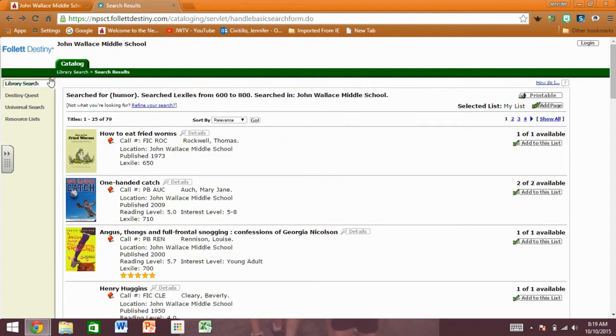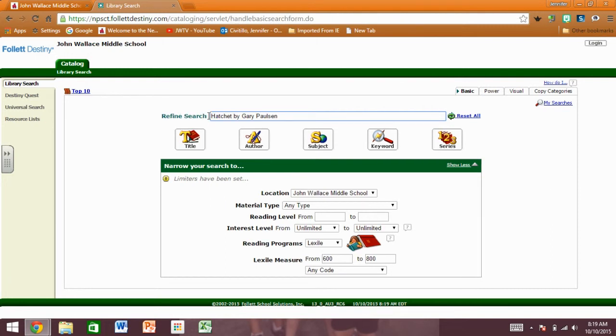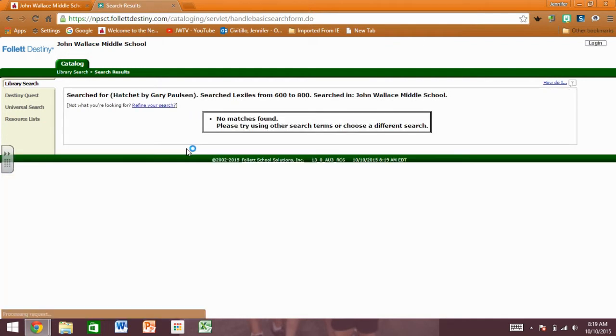Another way to do it is if we go back and we type in a title, we can see if the book is available. So let's say, for example, we wanted to see Hatchet by Gary Paulsen. No matches are found. So this must mean that it's not in this Lexile.